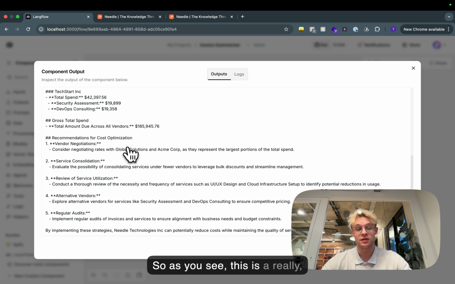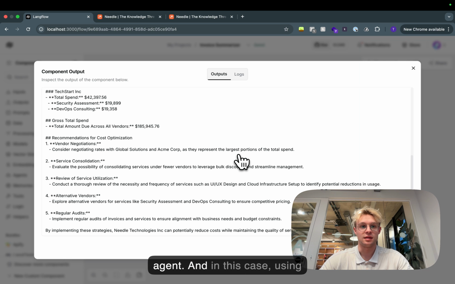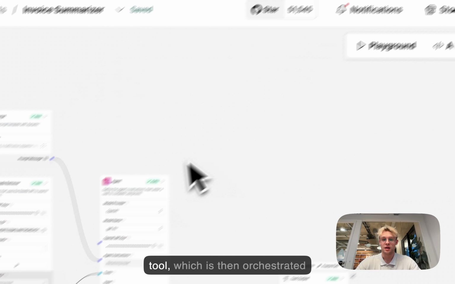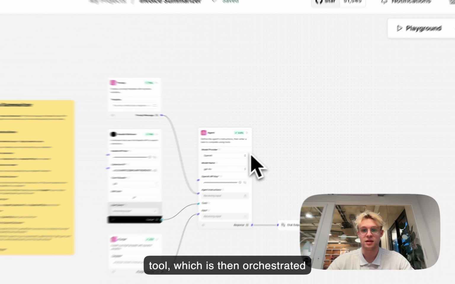As you see, this is a really powerful tool which allows you to do a very fast agentic workflow of analyzing all your different invoices, which you simply drop into a Needle collection, and then you combine this with the Langflow agent, using the Langflow agent and Needle as a tool, which is then orchestrated by the Langflow agent.